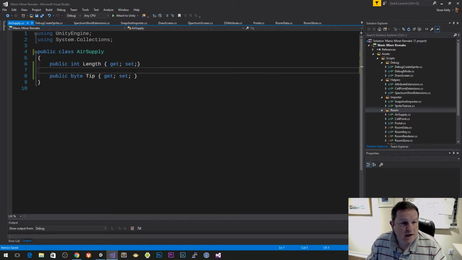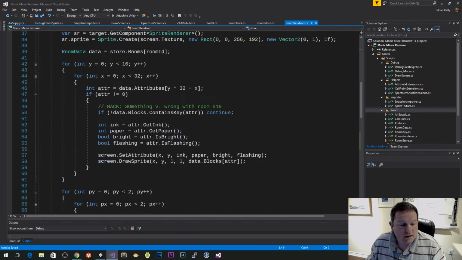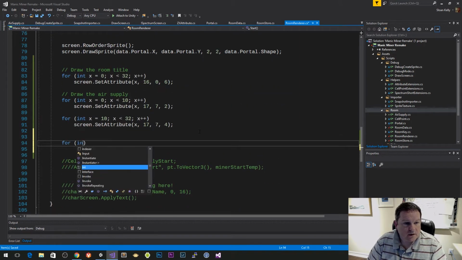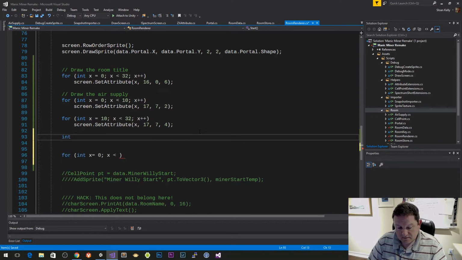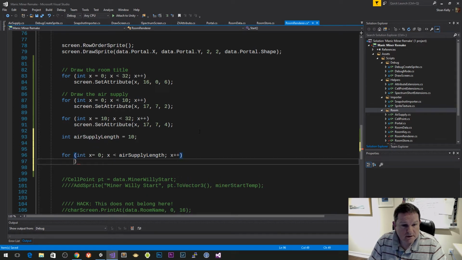So I'm going to go back to my room renderer, and I'm going to say that I want to draw: for int x equals 0, x less than, and then this is going to be an int, excuse me, air supply length equals, let's make it 10. So less than 10 and then x plus plus.